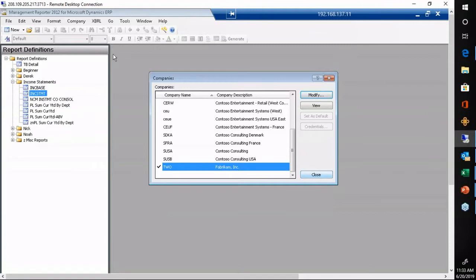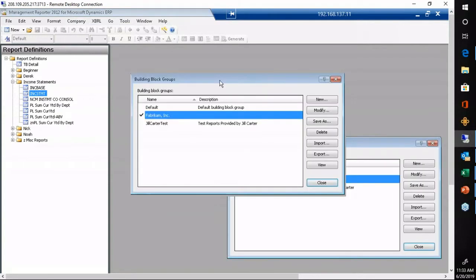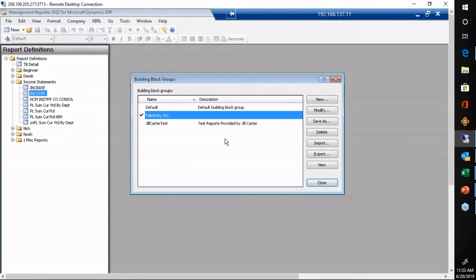Let me take us back to the building block group list, which was under Company and Building Block Groups. And we'll talk about this window here a little bit. Now, I mentioned on the PowerPoint slides that there is a way to make a backup of every report definition, every row, column, and tree that you've got out there to an external file. So whichever one you have highlighted, there's an export button on the right-hand side.